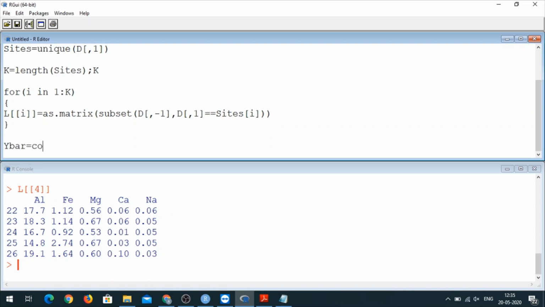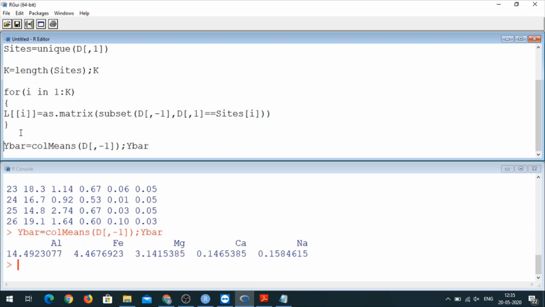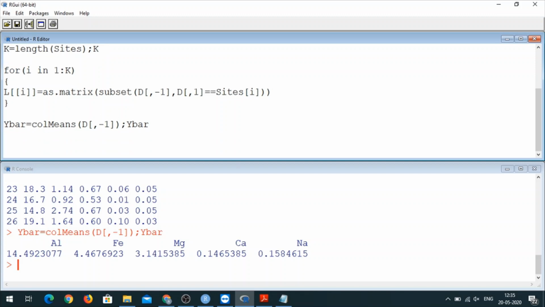So y bar is col means of D, of course with -1. Interestingly, we don't need the overall CSSP matrix. We just need the overall mean. Let me check whether it is okay. Okay, so this is my overall mean. In addition to this, I am also going to need the individual count of how many observations are there at each site and so on. So maybe I can do those things here.